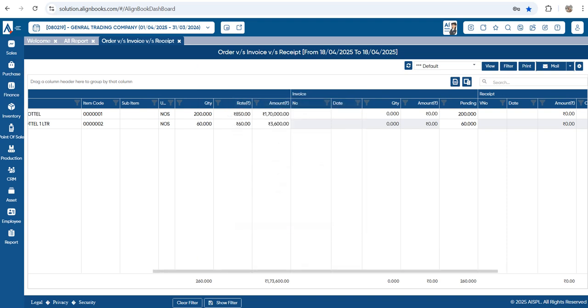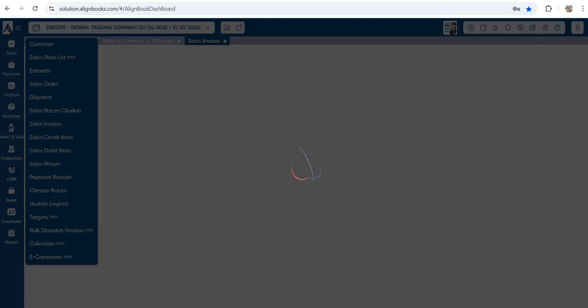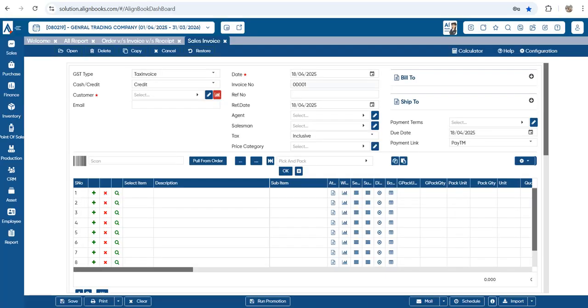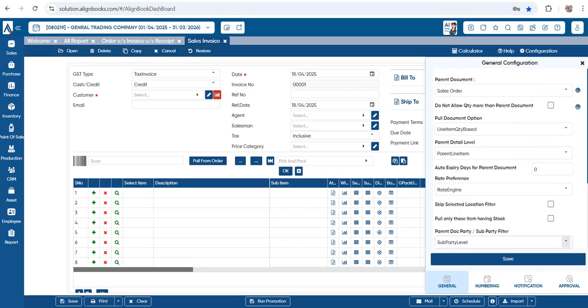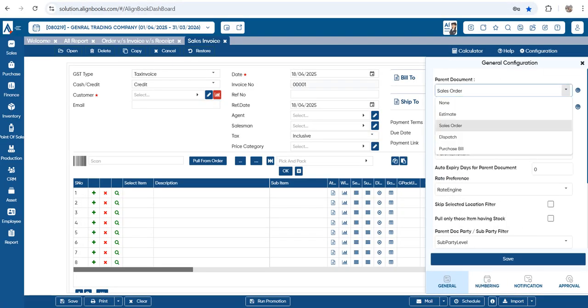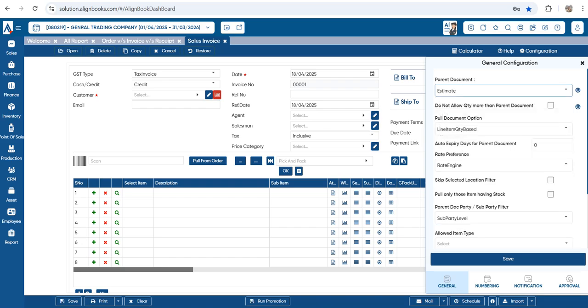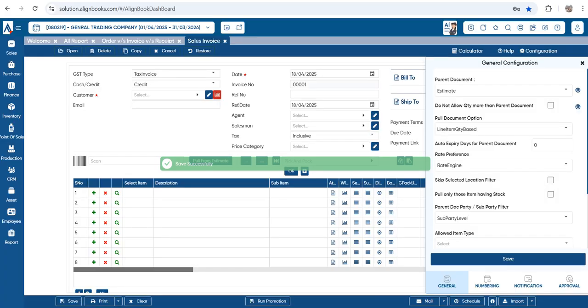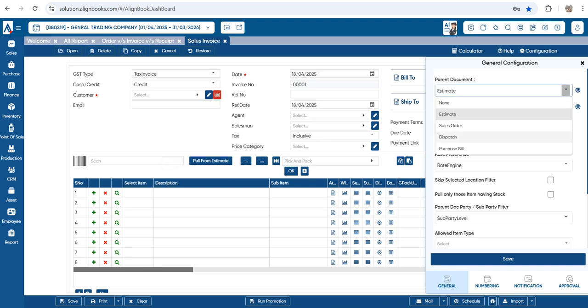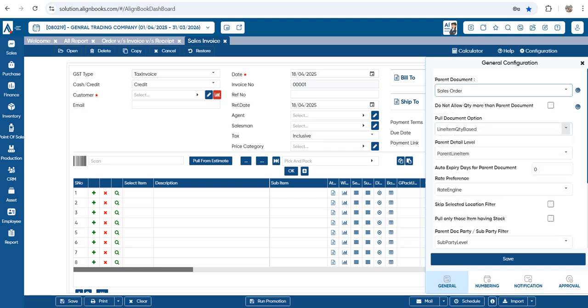Now I'm moving to the invoice. Now against the order, I want to make a sales invoice. Again, I need to visit the configuration. This is the parent document. As of now, it is predefined configured like I'm making a sales invoice against the order. If it is an estimate, here it is coming pull from estimate. But I don't want to pull it from estimate because my workflow is order then invoice, sales invoice. So now I have just chosen sales order.